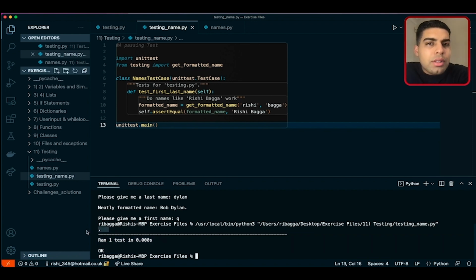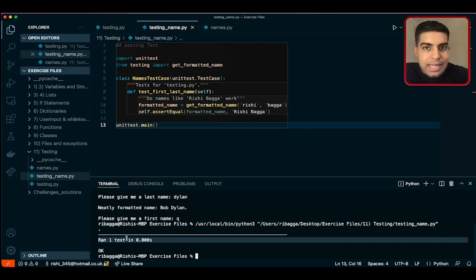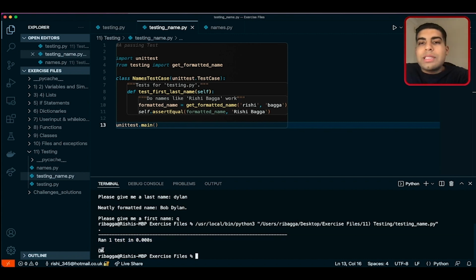So now the dot on the first line of the output tells us that a single test has passed. The next line tells us that Python ran one test and it took less than 0.001 seconds to run. And then the final OK tells us that all unit tests in the test case have passed. So this output indicates that the function getFormattedName will always work for names that have a first and a last name unless we modify the function. So when we modify getFormattedName, we can run this test again. And if the test case passes, we know the function will still work for names like Rishi Bagger.